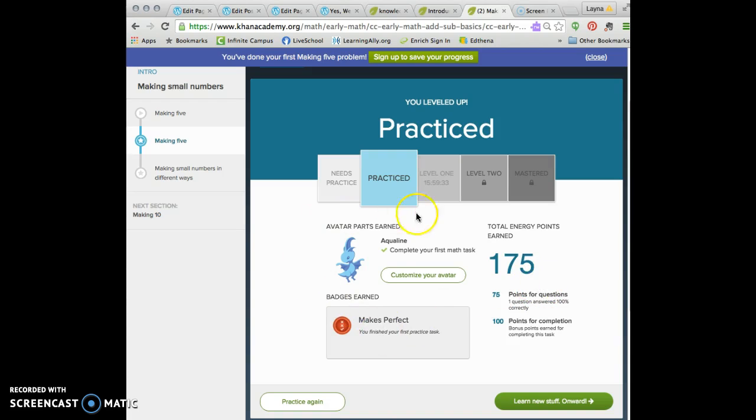It looks like also it's telling me that I can customize my avatar, okay? That's not something we're going to do today, but it's something we'll do soon. And then I can earn a badge. Okay, so what's a badge? Can anyone tell me what a badge is?